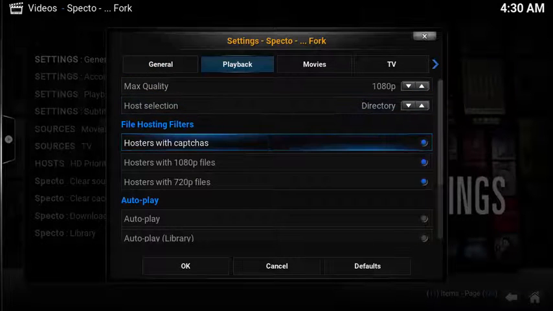Under the Playback tab, select Hosters with Captchas and uncheck it. This asks you to type in a word in order to watch a video. These are painful and unneeded.